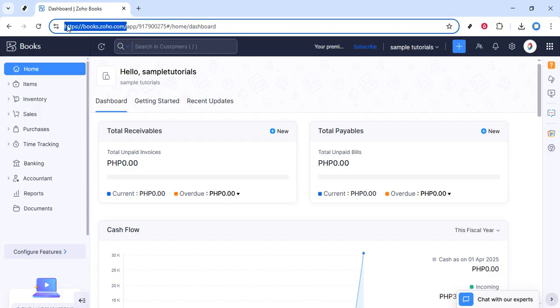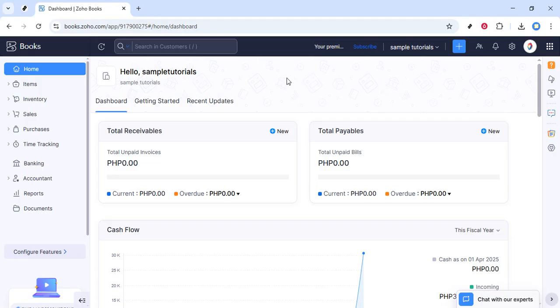First, open your web browser and go to books.zoho.com. Make sure you're signed in to the correct Zoho account, especially if you manage more than one organization. Once you're logged in, you should land on the Zoho Books dashboard where you can see an overview of your business finances.